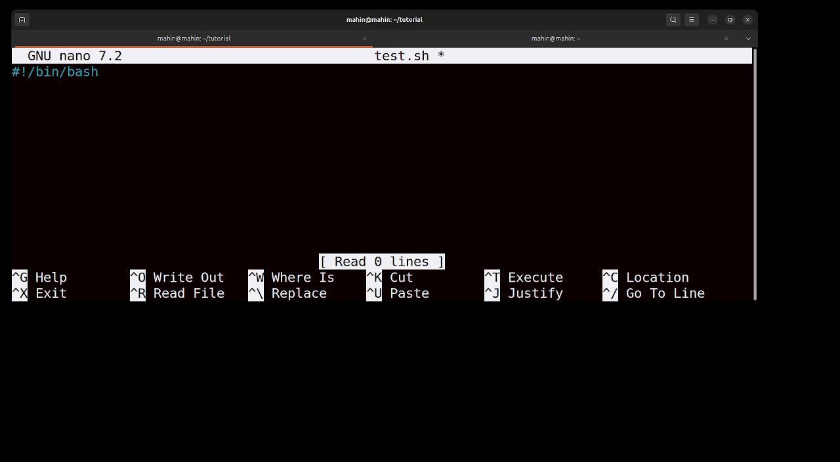Now let's say I want to create a range 1 to 5: for i in, and here you have to write the range, 1 double dot 5. This is just syntax. Semicolon, here is a semicolon, do, echo, just print the number i, done. This is just the syntax.